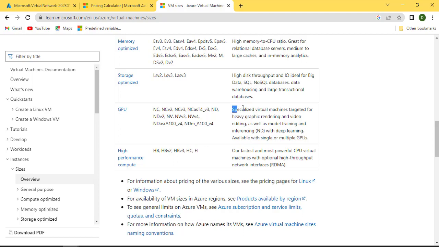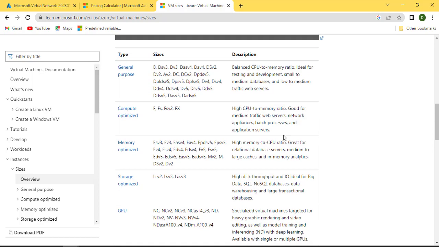GPU, specialized virtual machines targeted for heavy graphics rendering. This is for all the ones who do graphical designing, gaming, interior designing, decoration and everything. So this is for them. High performance compute are the fastest and most powerful CPU virtual machines. This is how the categories are divided. So what exactly will we be using? General purpose, wherein we have a balance of CPU to memory ratio.